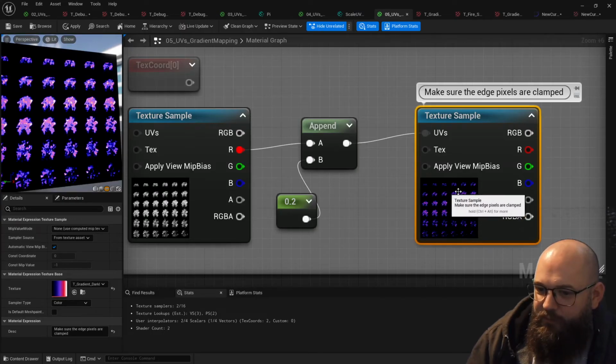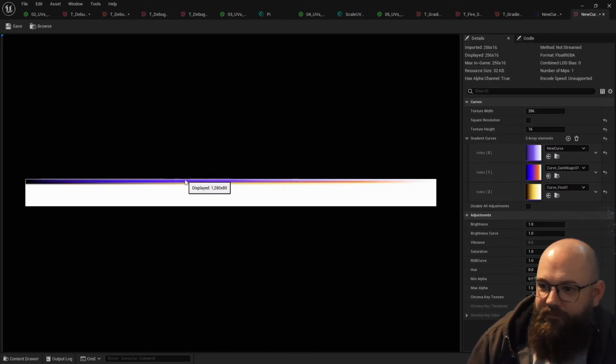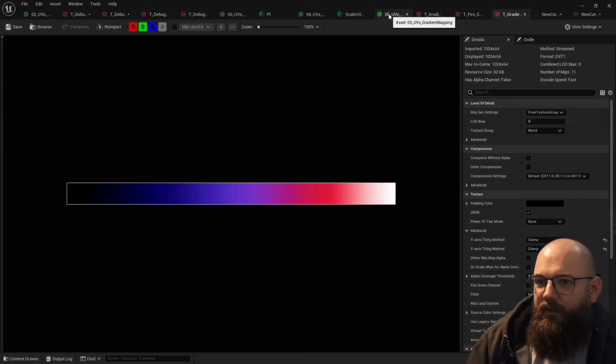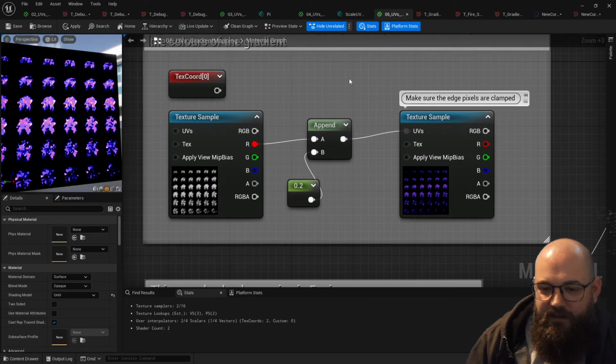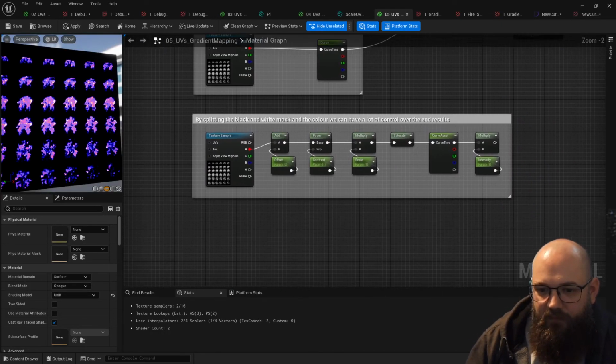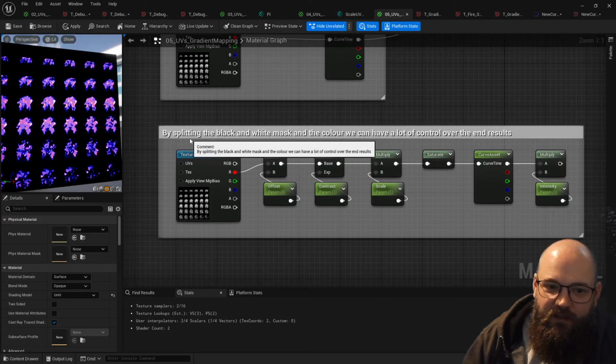So you could pack multiple gradients into a single texture, effectively like they're doing here, and then sample a different Y value and change your gradient over time, if you so wished, taking that to a next level animated color gradient. Okay, one last example here.